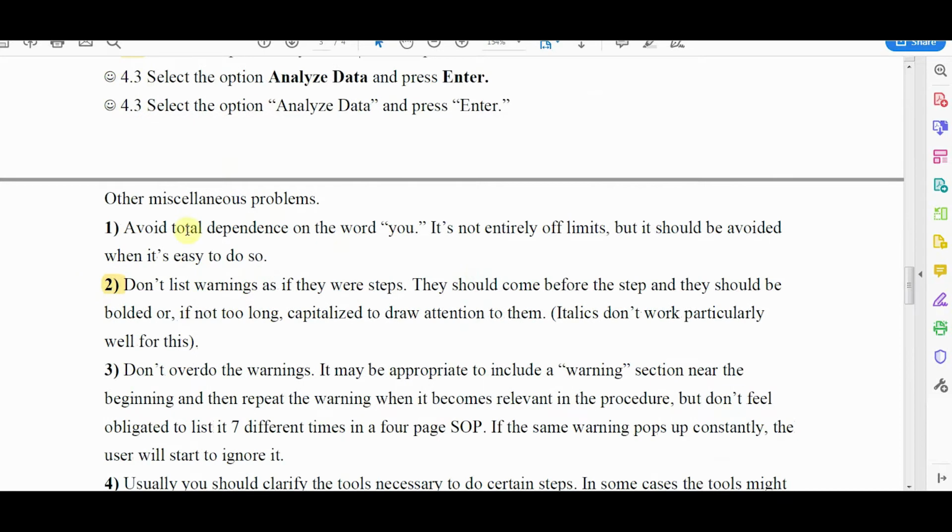Now on the next page, there's just other miscellaneous problems, and to be honest, I think most students could read through this and understand the point. I just want to highlight a few of the more important ones. Please do not list the warnings as if they were steps.